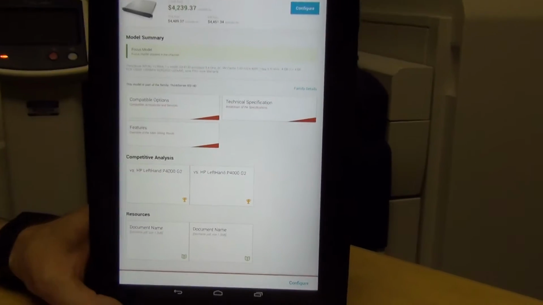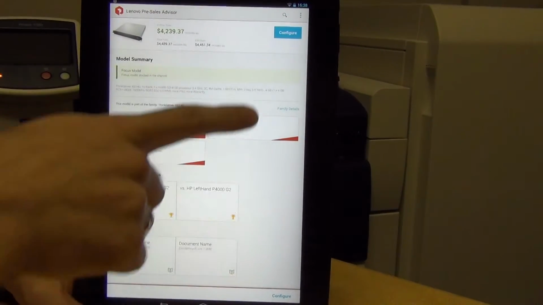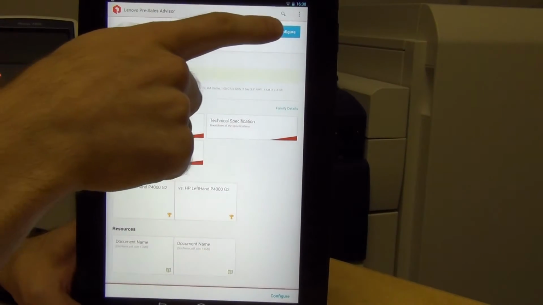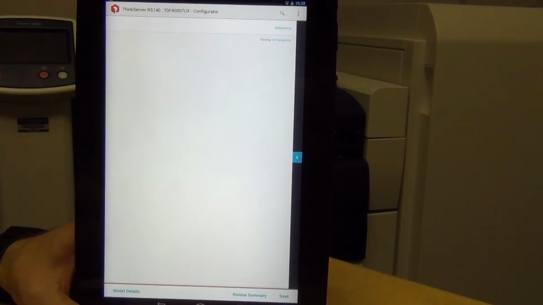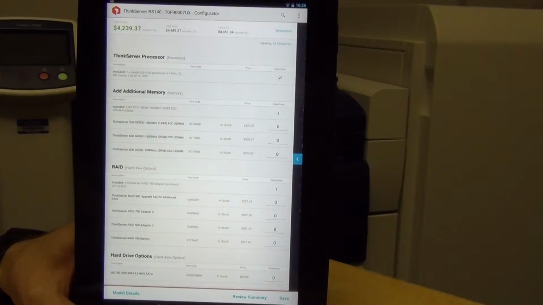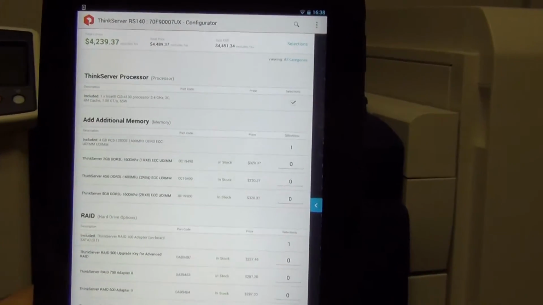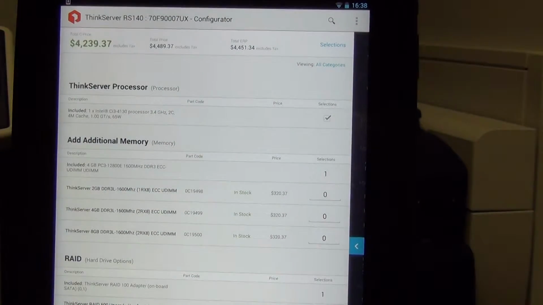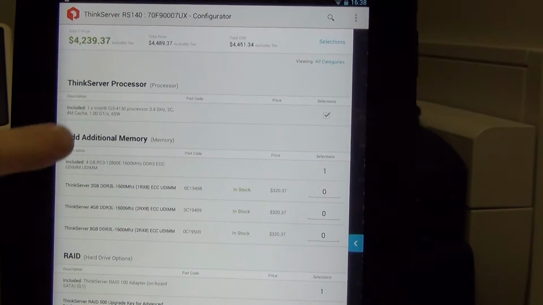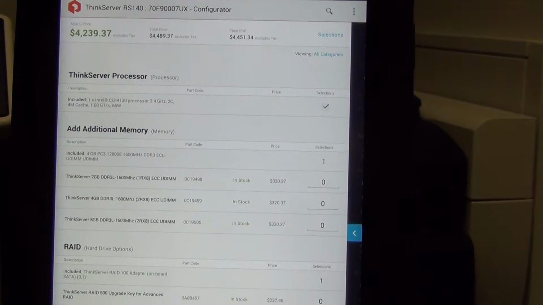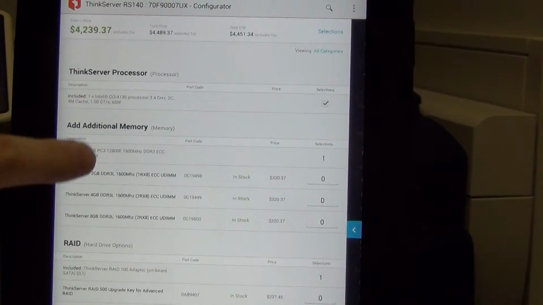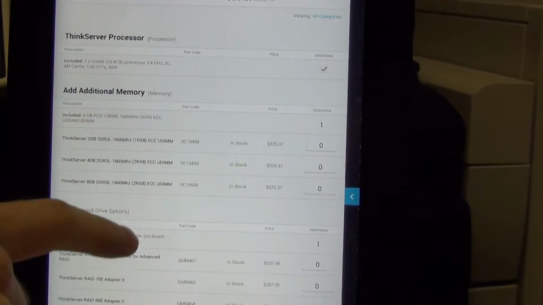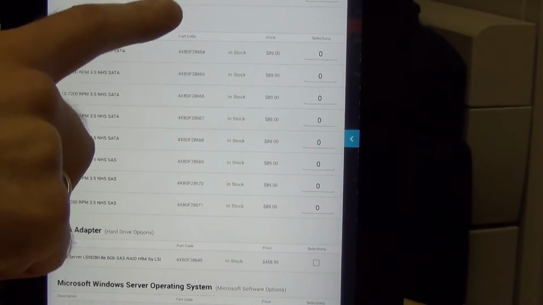Now if the user wanted to configure this model, there's a configure button here and also in the bottom action bar. So if I tap on configure, this then takes us to the configurator. So this is the model we're configuring and also the base prices, and below this we have a list of options available for this configuration, all split up into subcategories. And I can scroll this list to see all of the categories available.